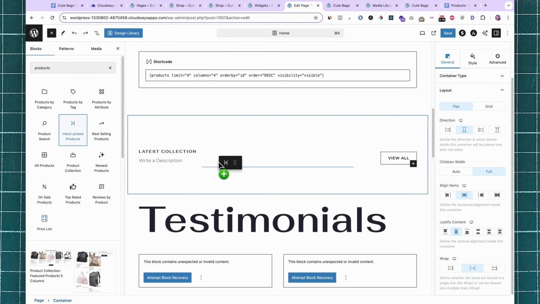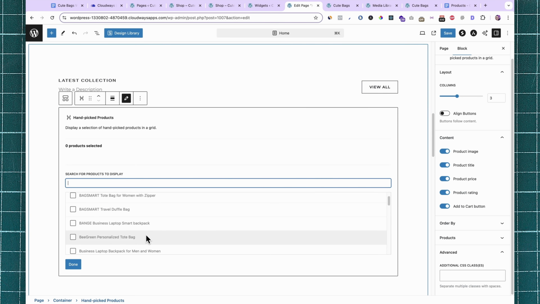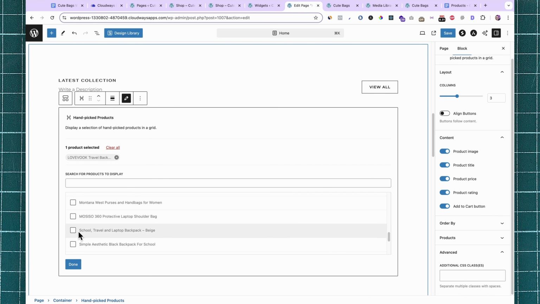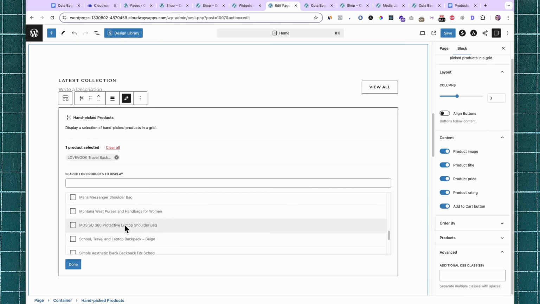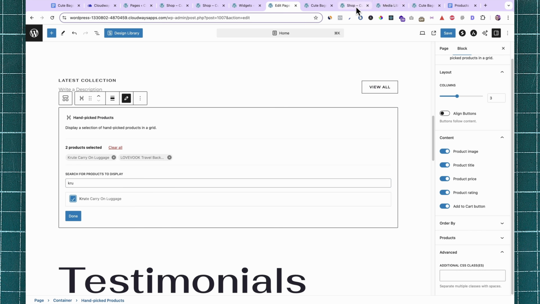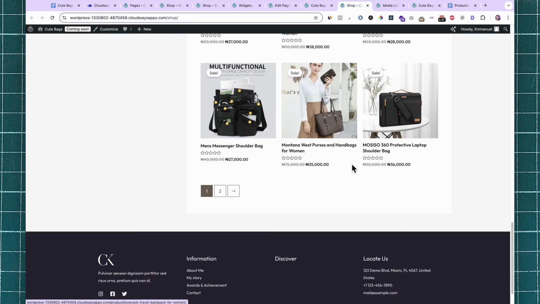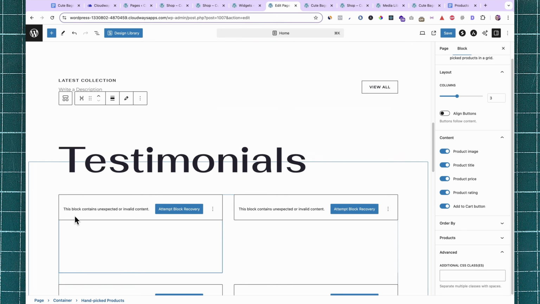Just drag this widget into this section, and then you can select the products you want to show up here. So let me just select some products that I might want to show. Maybe let me check the shop page so that I can see the ones I want to use. Okay. Search for this. And then this also looks good. I think 4 is okay. So I'm going to click on done.